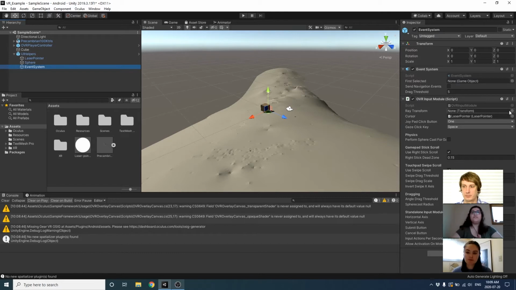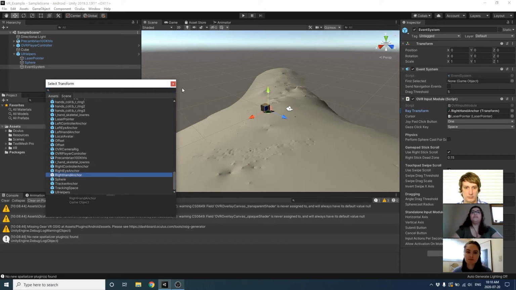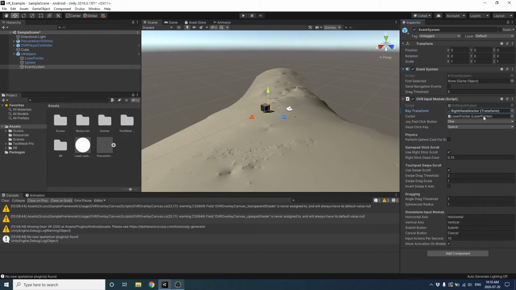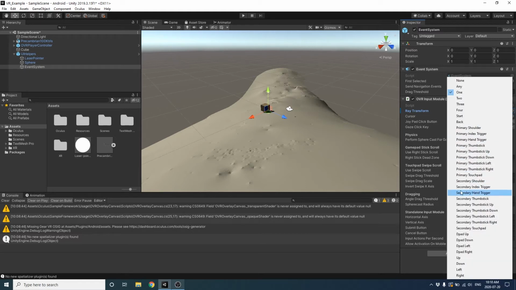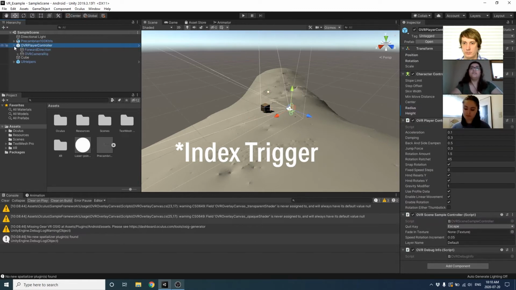Under the event system object, we're going to set the ray transform to the right hand anchor. This is going to tell the code where to place our laser, and we want it to come from our right hand. We're also going to set the cursor to the laser pointer object if it's not already done so. And for the joypad click button, we're going to set it to be the secondary hand trigger. This is basically telling the code when you want the laser to click on an object, which button you want it to be triggered by, and we want it to be triggered by the hand trigger on the right hand controller.